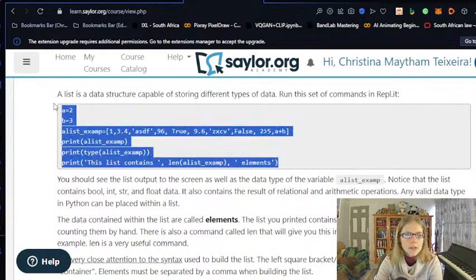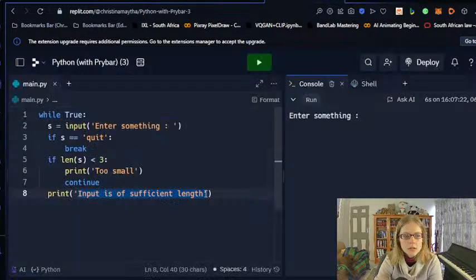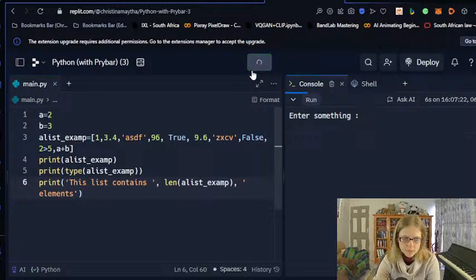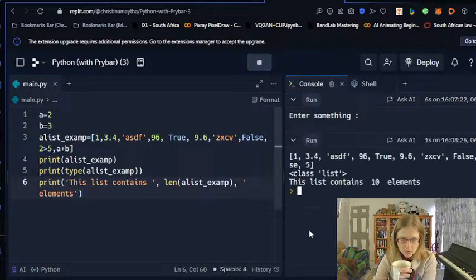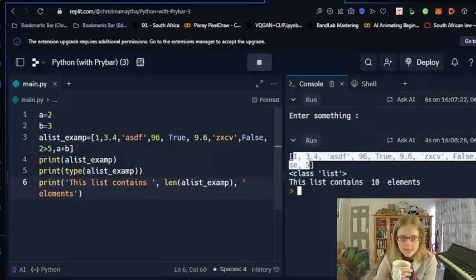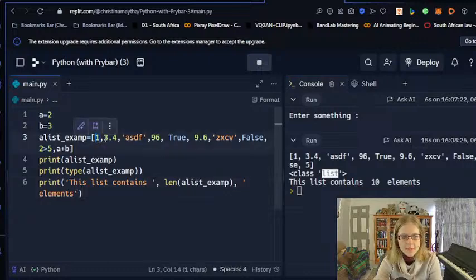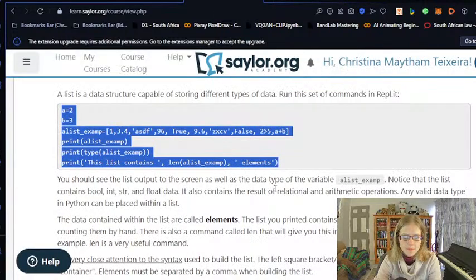I think we know how this will look, but anyway, I'm going to run it in Replit. So it's printed our list, right? It has indicated that it is a list type, and the list contains 10 elements. Remember, all the elements are separated by commas, okay? And we use len to work out how many elements are in a list.